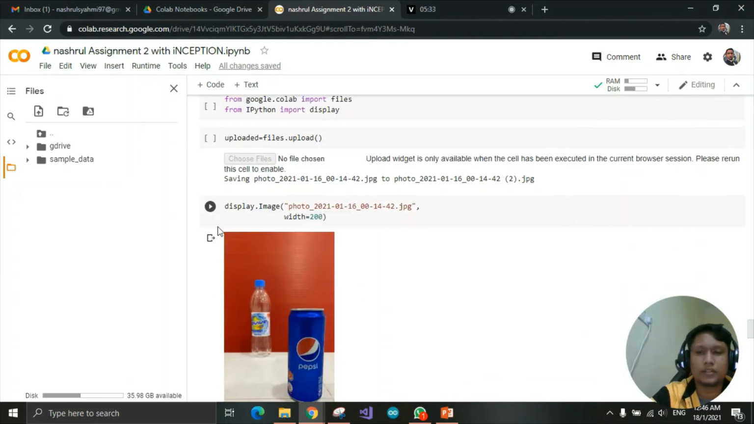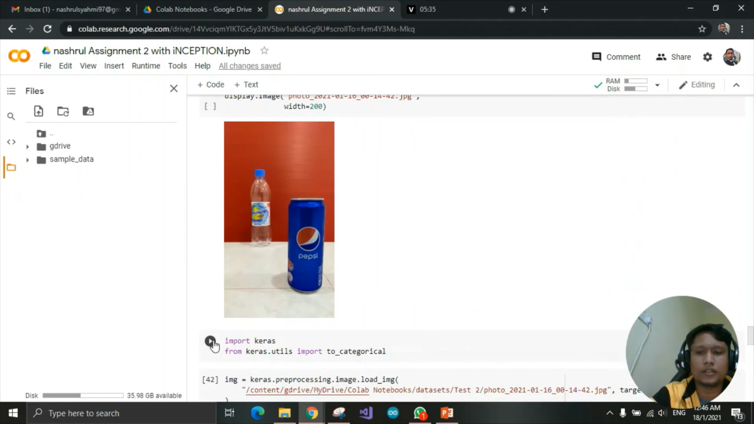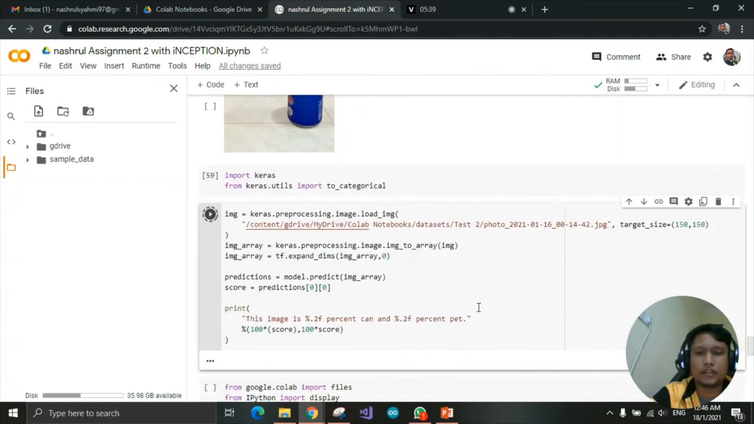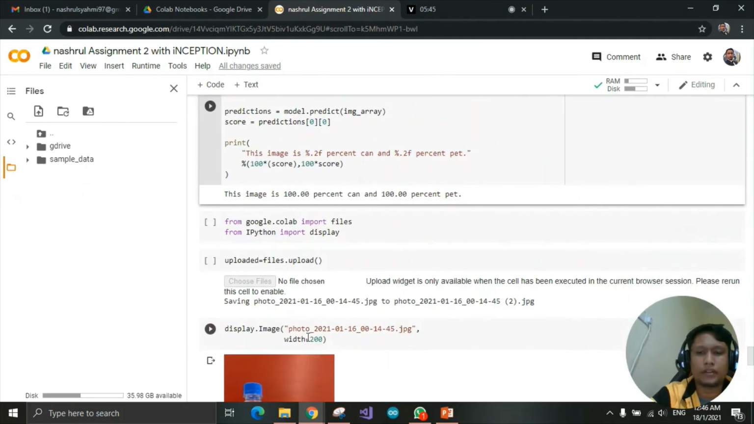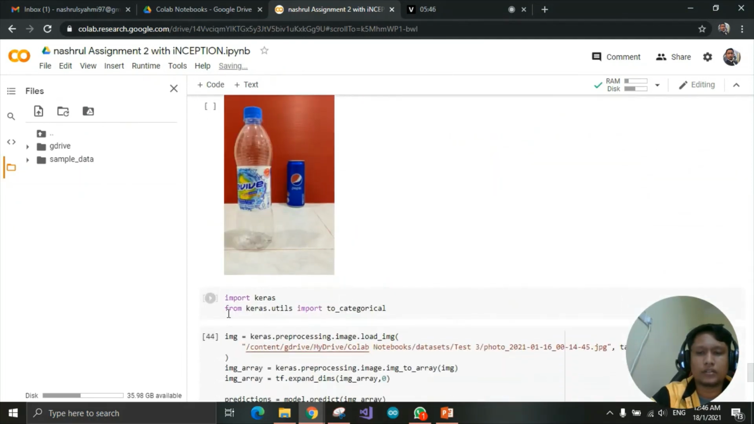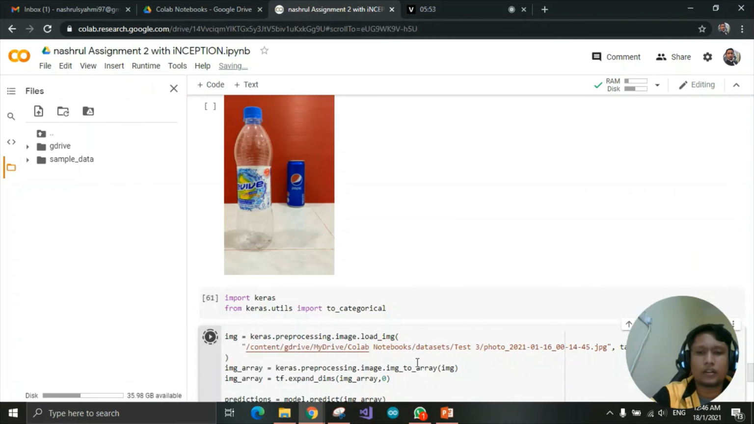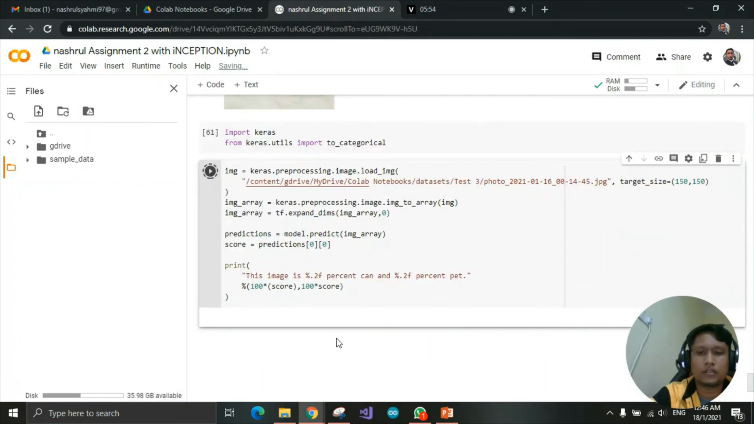Nice. This one is the second image, where the bottle is 50 centimeter behind the can, and let's see if it can detect the bottle and can. Bottle, can, okay, nice. 100% can and 100% pet. So this one is the can is 15 centimeter behind the pet. Let's see. Nice, so perfect. 100% can and 100% pet.